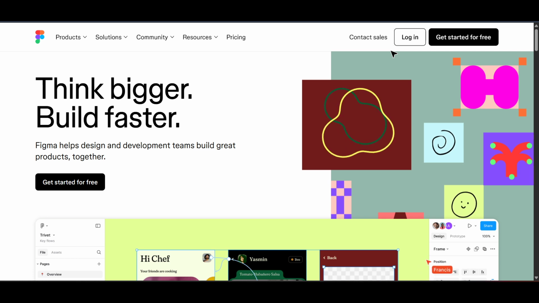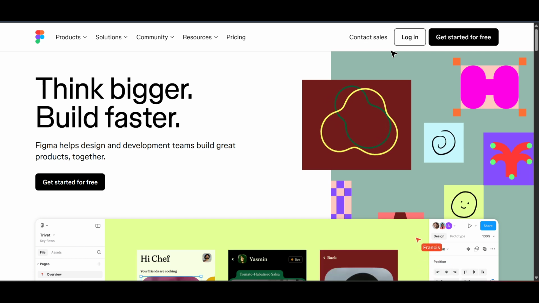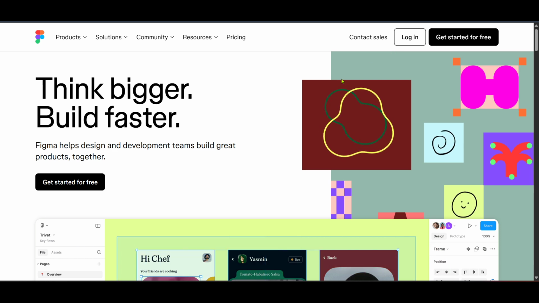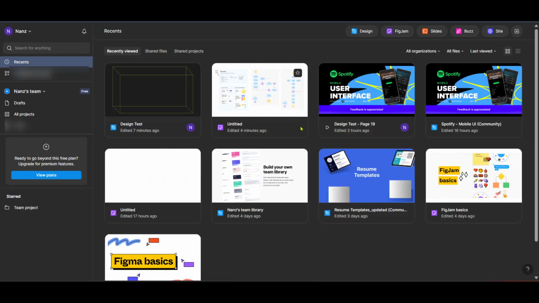Once you're logged into Figma, let's proceed to the home page. This is your main dashboard where you'll find all your recent projects and files. It's your starting point to either create new designs or revisit past creations.